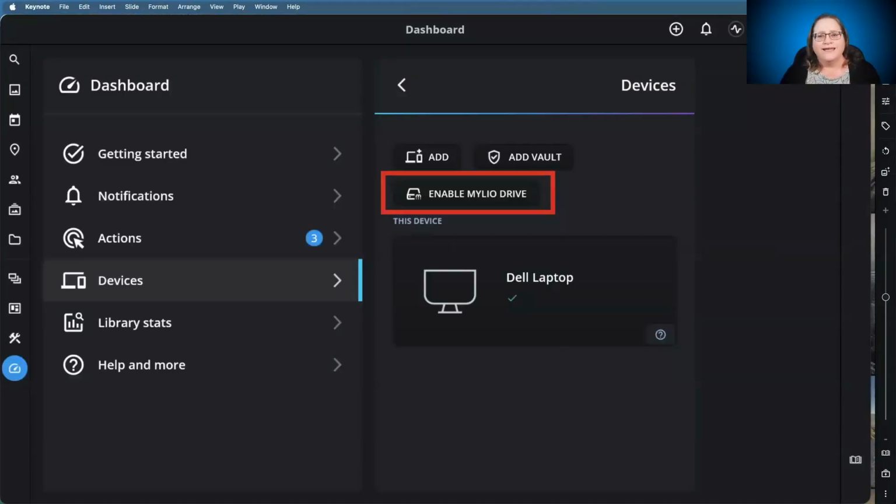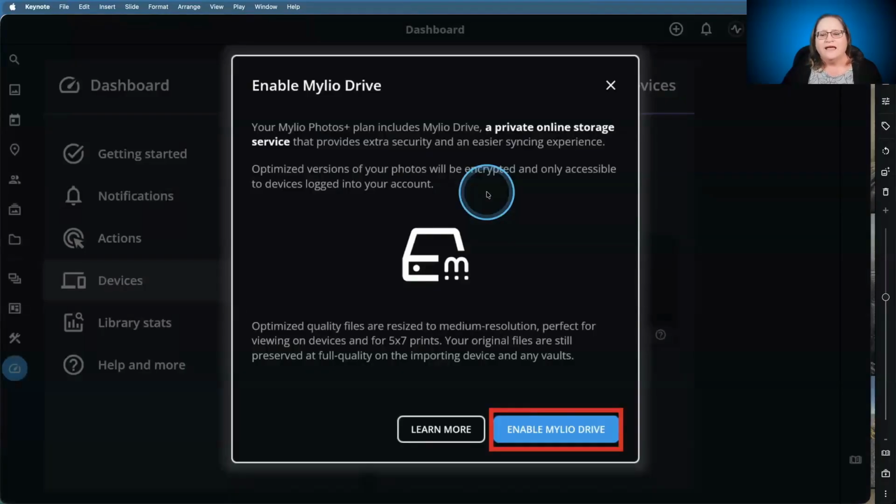So to do that, you're going to go into Mylio Photos and you're going to go to the dashboard, which is over here on the left. You can see the little dashboard icon, it's a little speedometer. You're going to choose devices. And then up at the top, there's going to be a button for Enable Mylio Drive. If you don't see that button, it's probably because you already have Mylio Drive enabled, and it'll be listed down below in your device list. So you're going to click on Enable Mylio Drive, and it's going to pop up and say, hey, here's what it's all about. And then just click Enable Mylio Drive.